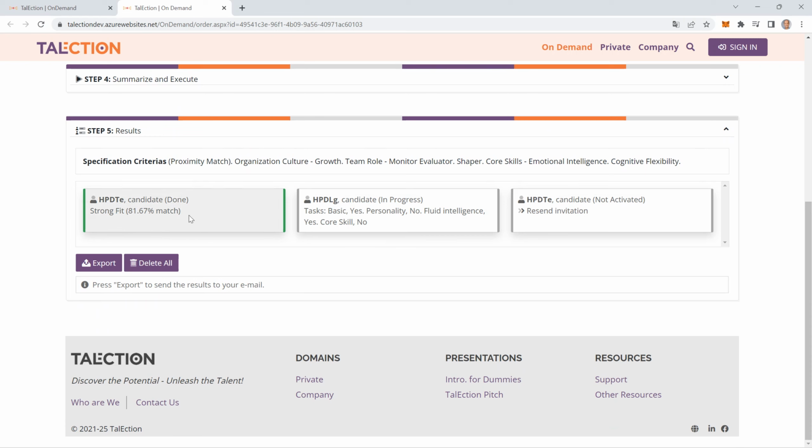So you see here one candidate has done his or her activities and has been scored against the specification. And this is a strong match. 81.67% match is a very good, strong match with the criteria. And it's also marked then with a green frame. If there is a medium match, it will have an orange frame, and if it's a poor match, it will have a red frame.